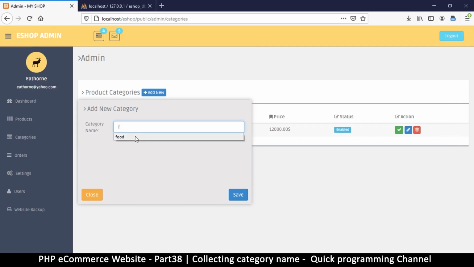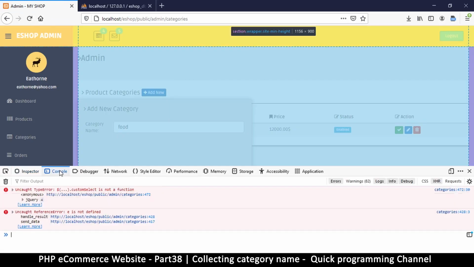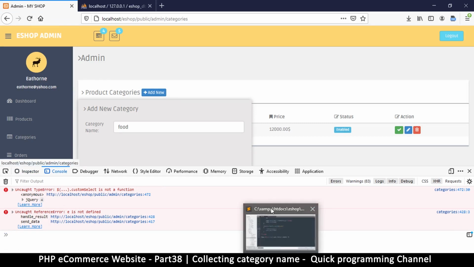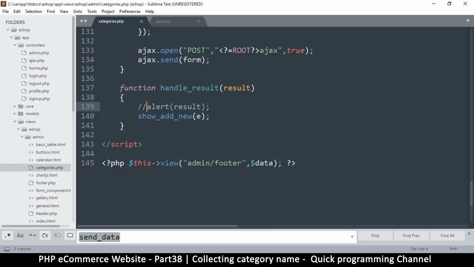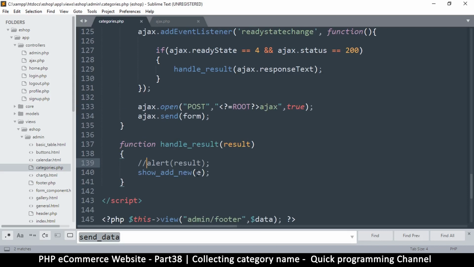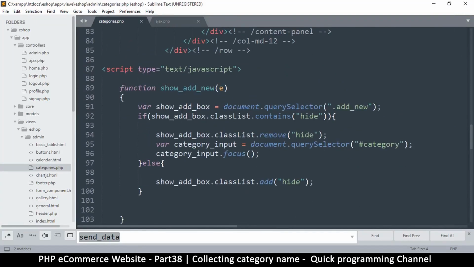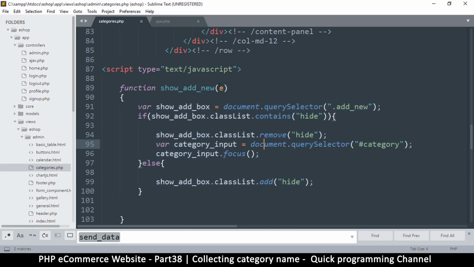I'll click there and type food and then hit save. Okay, so it seems we are getting an error here, and caught reference E is not defined. So where is that? If I click here, I should be able to, oh, there we go, add new E. So right here, this is where the problem is. So let's see if we're actually using this E in there. So we are not actually using the E, so we can forget about it. Let's remove it.